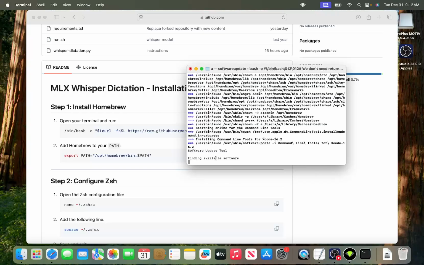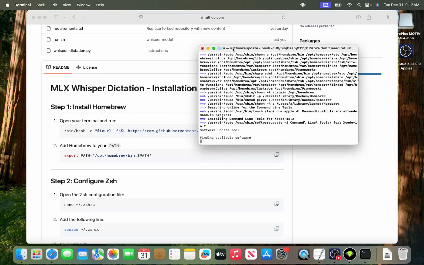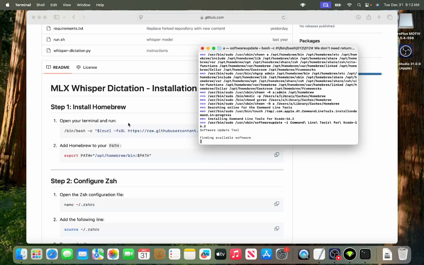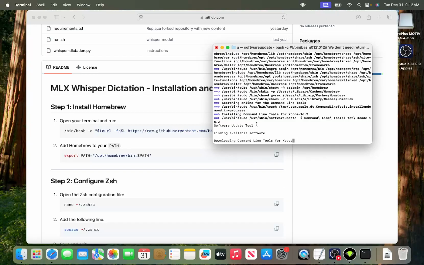So now it says finding available software. It's installing Homebrew. It gave me a command just now. It asked me for something and I pressed enter. And we're downloading Homebrew now. Okay. So now we're downloading the command line tools for Xcode automatically, right? I didn't paste anything. Homebrew's installation is automatically doing that. Now, command line tools for Xcode usually take a very long time to download, so we'll have to see how long that takes.